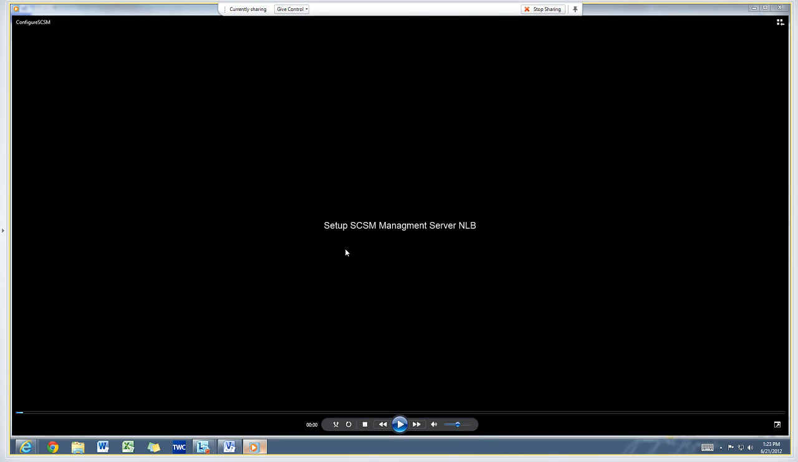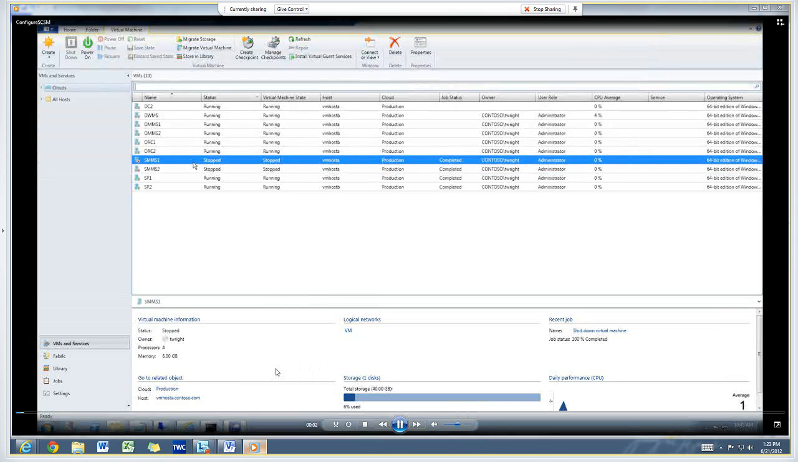What we're going to do now is we're just going to step into the demo video part of this, and we're going to walk through setting each of these things up. So the first thing we're going to do is we're going to set up a Service Manager NLB cluster.